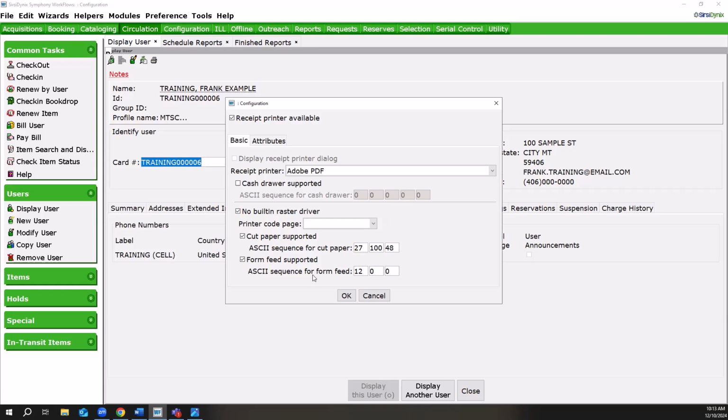Now, if you ultimately want to leave the raster driver setting unchecked because of some of the settings we discussed earlier, but you want to take advantage of these other settings, like the printer code, paper cutting, and form feeding, then you'll select no built-in raster driver temporarily, select these other settings and adjust them, and then you can just deselect no built-in raster driver.